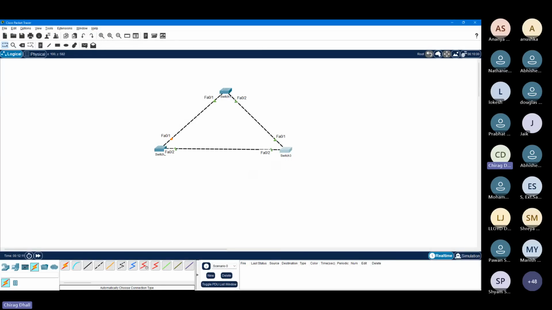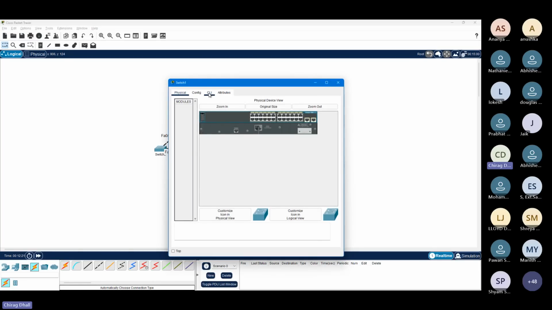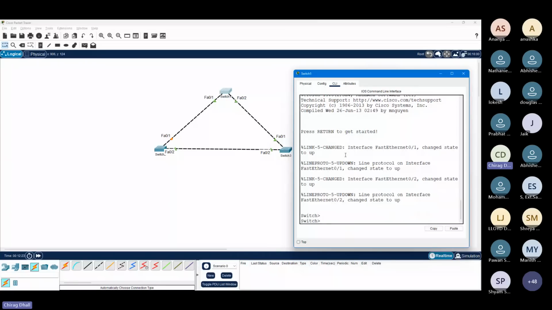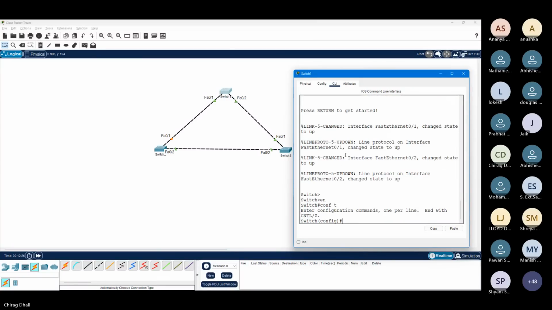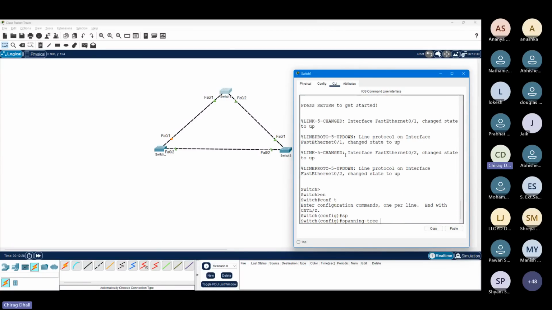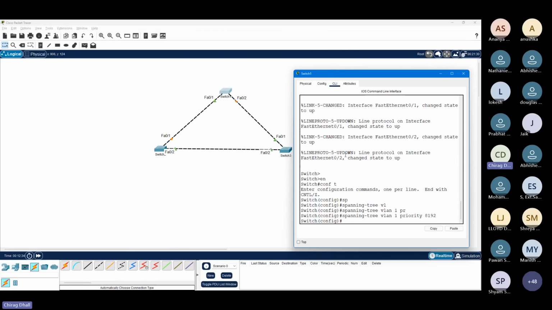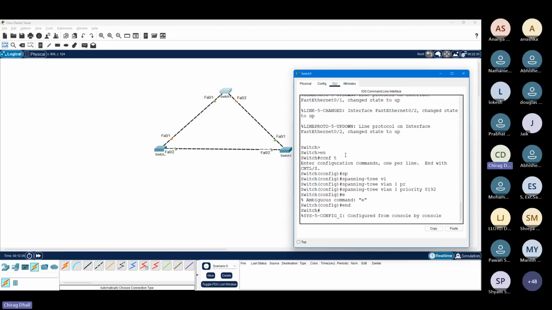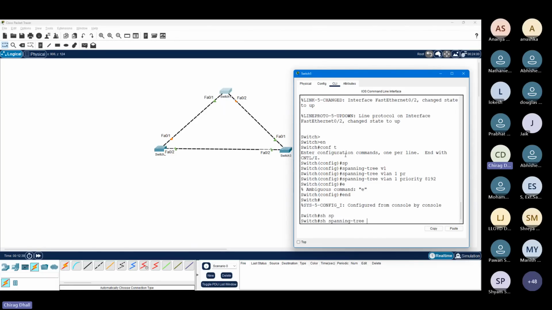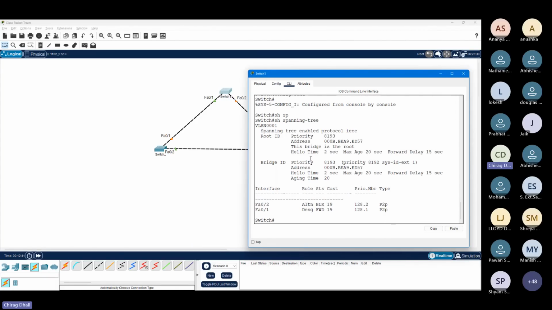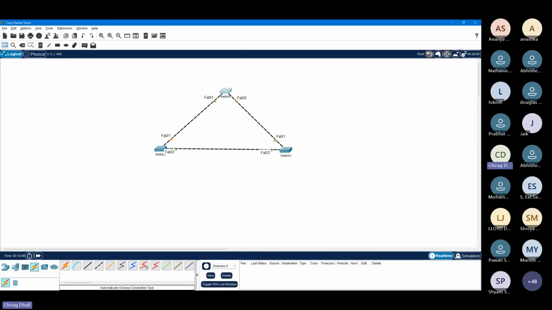So now let's say this is my corporate network. I did a lot of planning and decided that according to my planning, switch 1 should be my root bridge. So I went to the switch 1 CLI and said that I want the spanning tree VLAN 1 priority for this switch as 8192. Now, after that, my switch 1 will become the root bridge. As we can see, this bridge is the root. So it became the root bridge now, right?